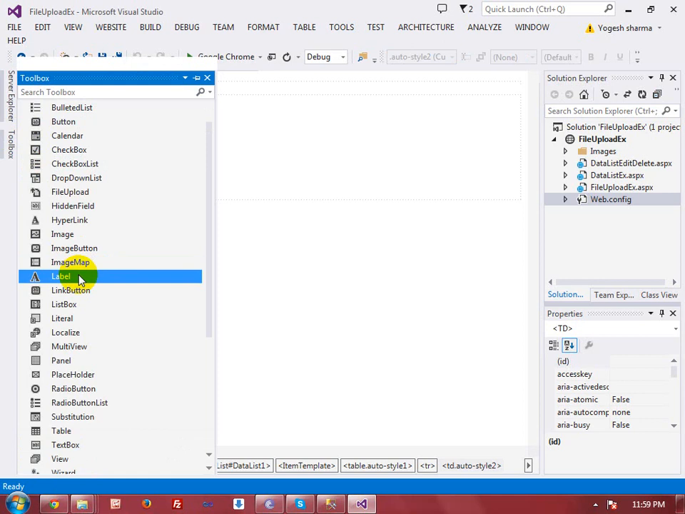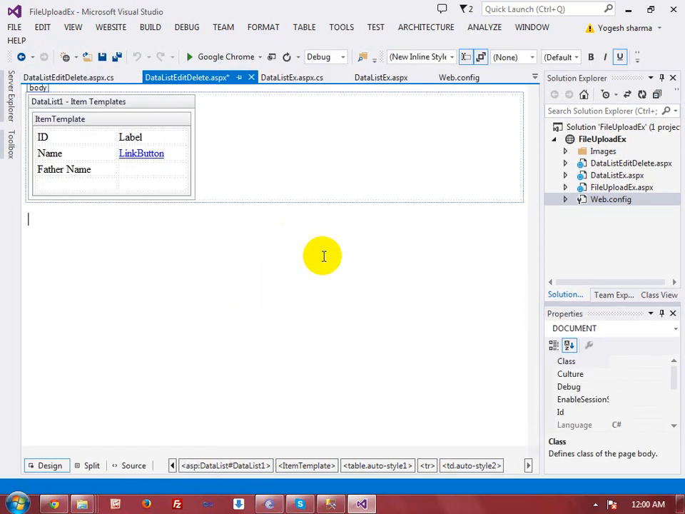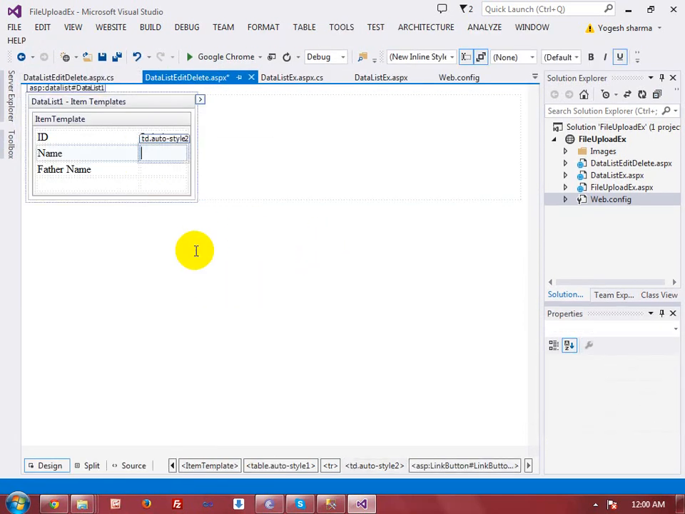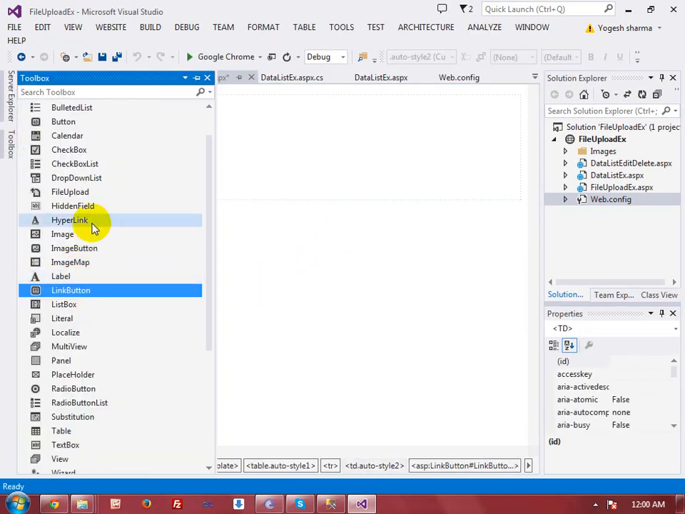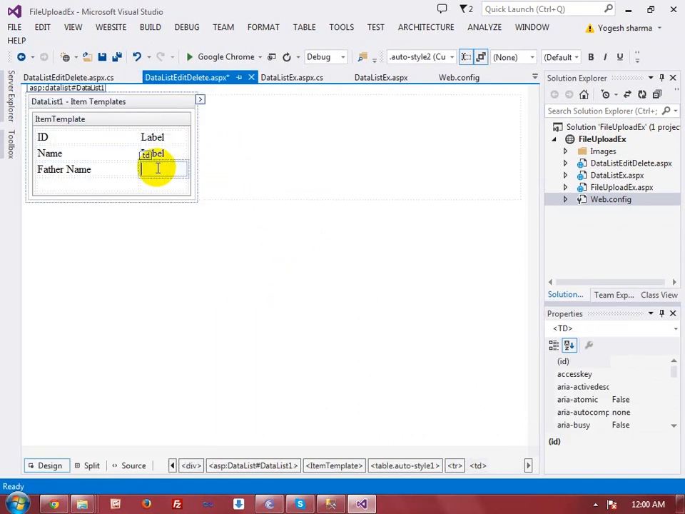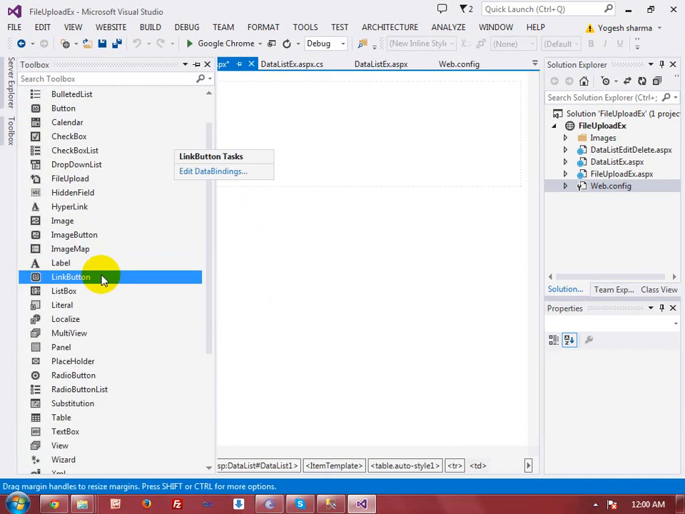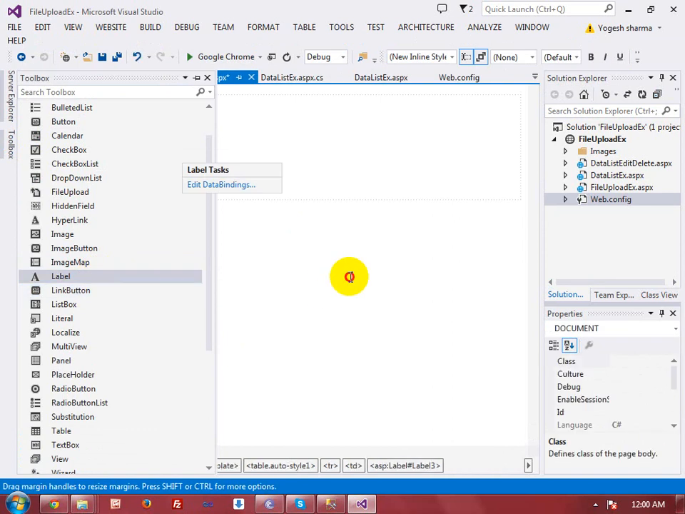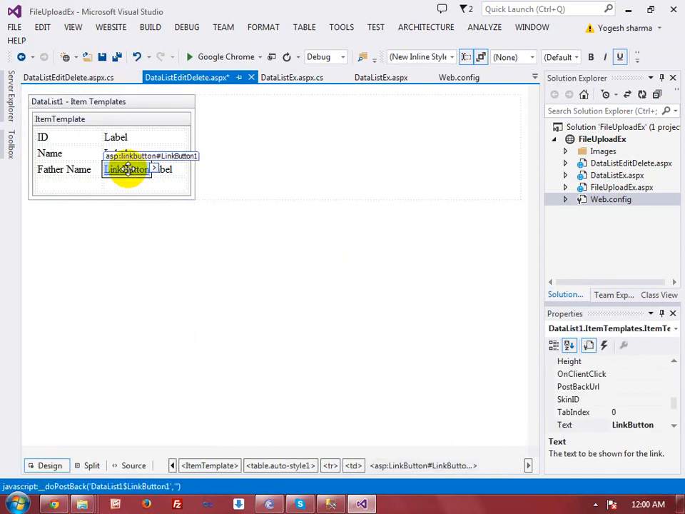Take another label control. A link button has been added here, but in this example I am not going to take a link. Select and delete this. So it means that 3 labels have been created.